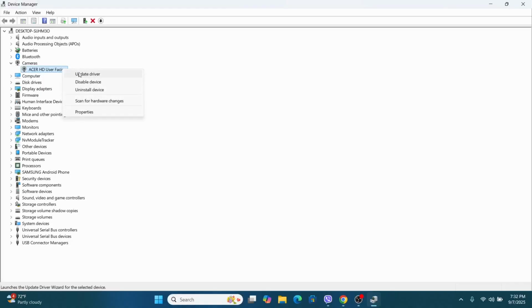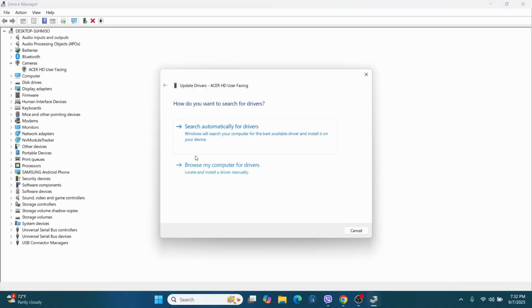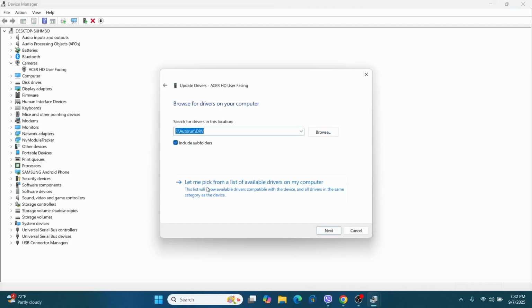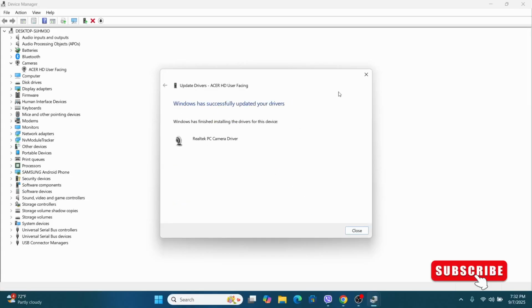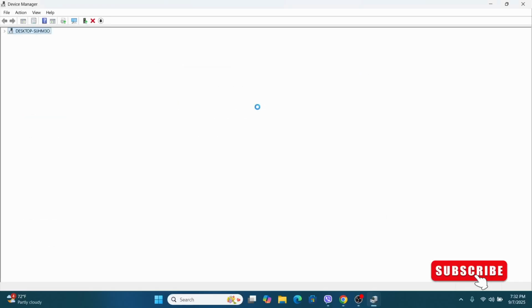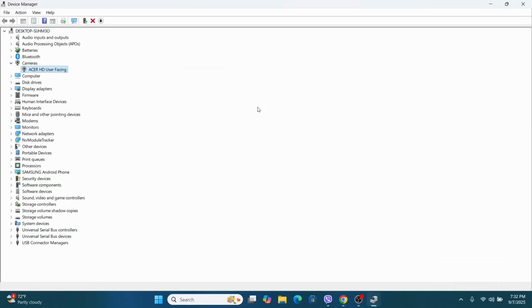From there, select the option Browse my computer for drivers. Then select the option Let me pick from a list of available drivers. Select the driver that you would like to install, click on Next, and you can go ahead and install the drivers. And there we go. So this is the method you can follow.